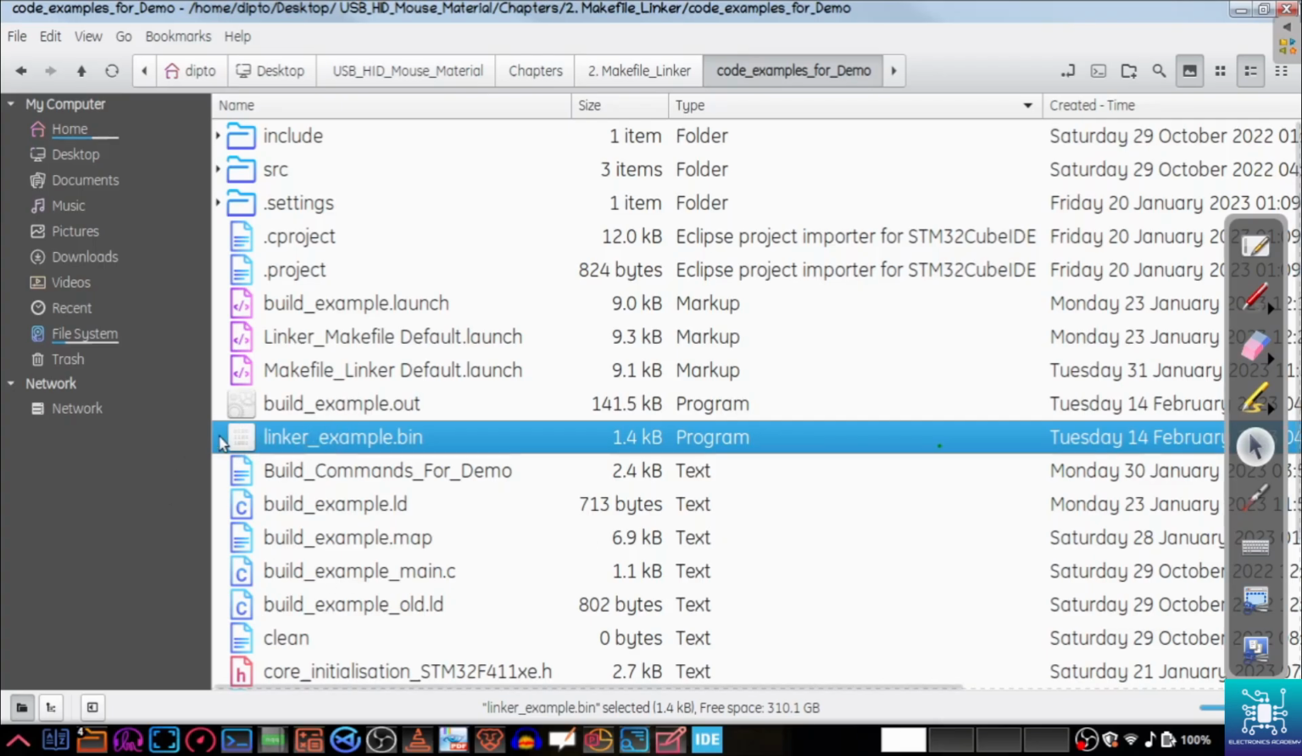Now, without using the CubeIDE, we'll flash the binary, and we need to do it when you are in the makefile linker chapter. I would insist that every time you create a binary, you try out your makefile iterations, makefile iteration 1, 2, 3, 4, whatever binary is created, try to flash it on the board and see if the code is working. Then that will give you confidence that your makefile linker indeed works.